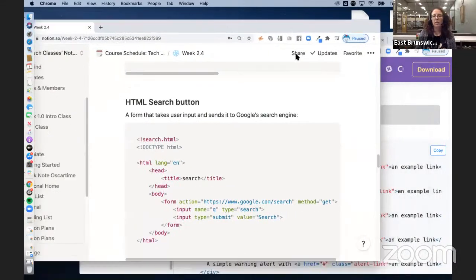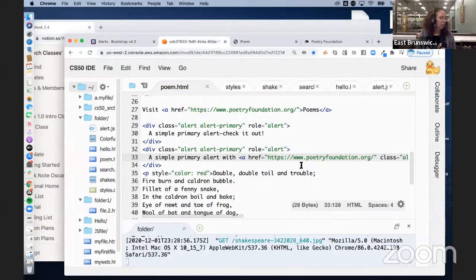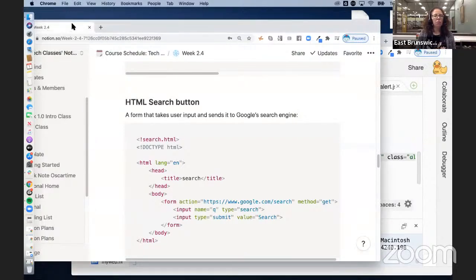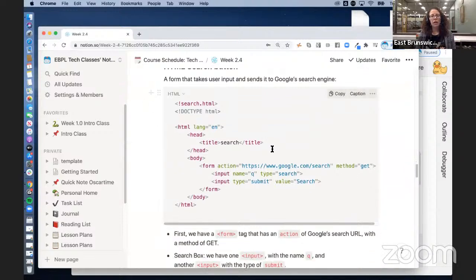Well, let me put up my IDE so if somebody is looking at the code, they can look at the code. Okay, so the next thing we're gonna do is a simple form using only HTML. We're gonna do a Google search button. Okay, thank you, Natalie. Yes, that's a good point. You have to replace that pound.